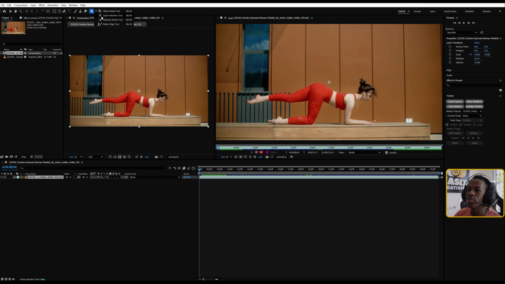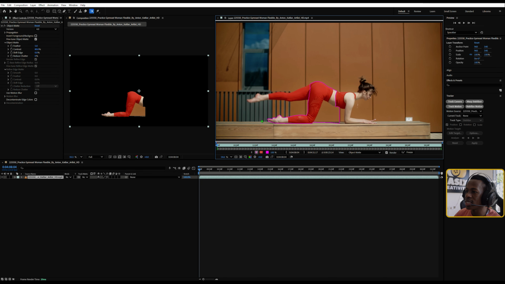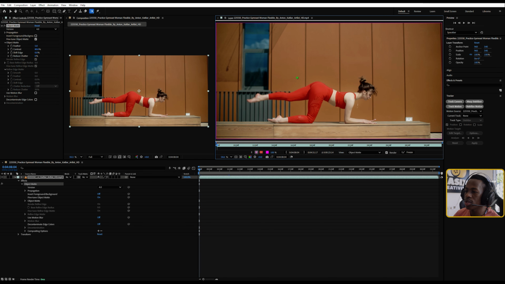Down here you have the quick selection tool, which is similar to the roto brush tool that we had before, that you can paint over your subject and it will give you a rotoscope. One thing you need to know, if you click and hold Control on your keyboard and click on your mouse and drag, you can increase and decrease the size of your brush. So select the accurate size of the brush that you want, then paint over.